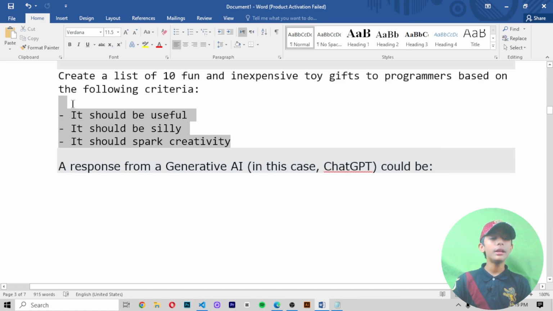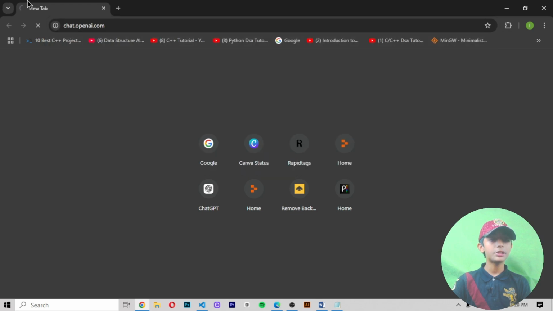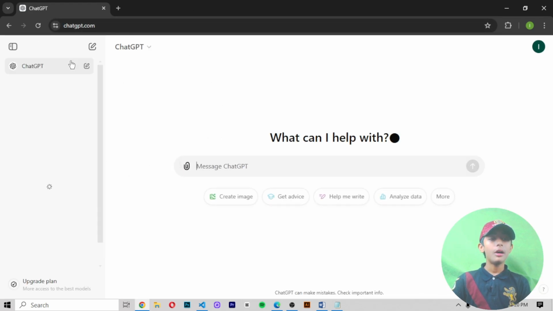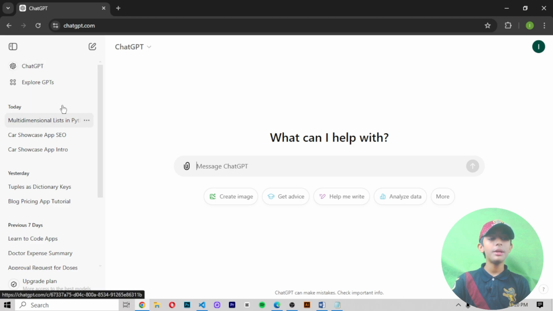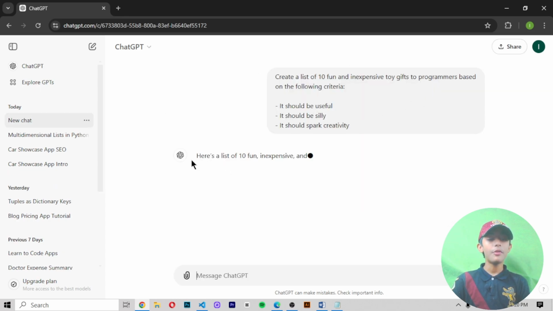If I copy this whole thing as one example, I'm telling ChatGPT: create a list of 10 fun and inexpensive toy gifts for programmers based on the following criteria. First point, it should be useful. Number 2, it should be silly. Number 3, it should spark creativity. I'm giving this to ChatGPT, and first of all you make an account on ChatGPT. I've already made it, so I do not need to make it another time. Now when I paste it like this and press enter, it gives me this type of output.